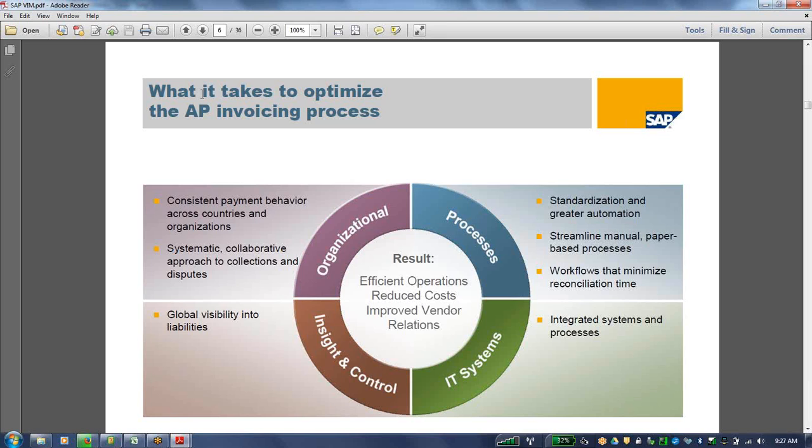So to optimize, the goal for the VIM is to optimize the AP invoicing process, bring consistent payment behavior across countries and organizations. You are in Mexico, you're in Canada, you're in Argentina. Consistent, similar processes. Systematic collaboration across multiple agencies. To collections, to dispute, to accounts payable, to managerially. Global visibility to liabilities. So you have to pay a vendor in Argentina, you have to pay a vendor in China. The accounts payable manager in the US needs to be able to see that, immediately, instantaneously. Highly integrated operations with MM, with AP, with AR, with your treasury, with your banking.